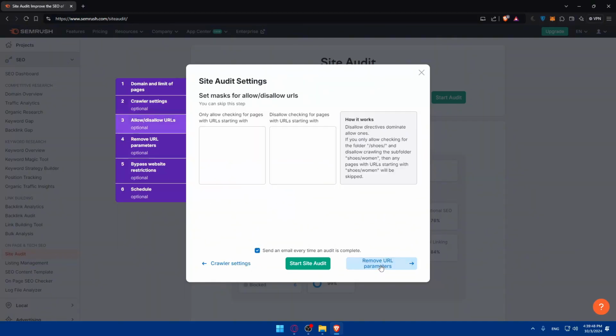Don't uncheck it. Go next to allow and disallow URLs, which is optional, of course. All of those, after the domain and limits of the page, are optional, but it's very important for you so you can get more personalized and customized info on what should be improved on your websites. As an example here, you'll be able to set masks for allow and disallow URLs. Of course, you can skip this step.